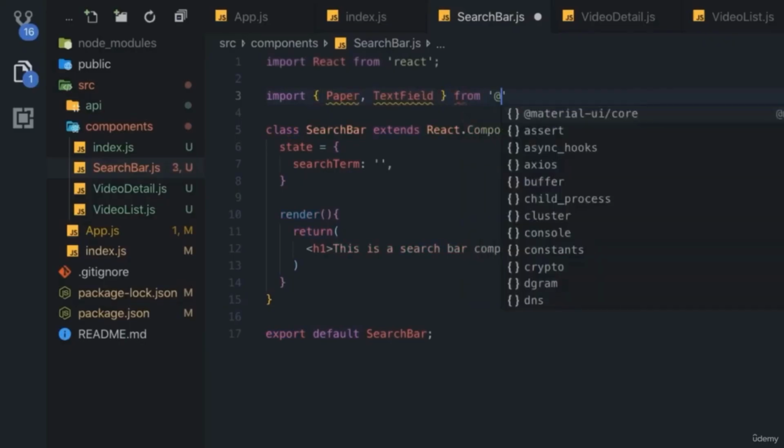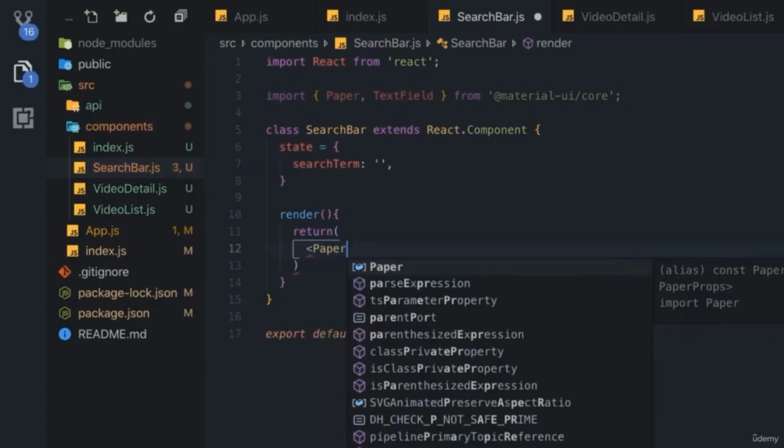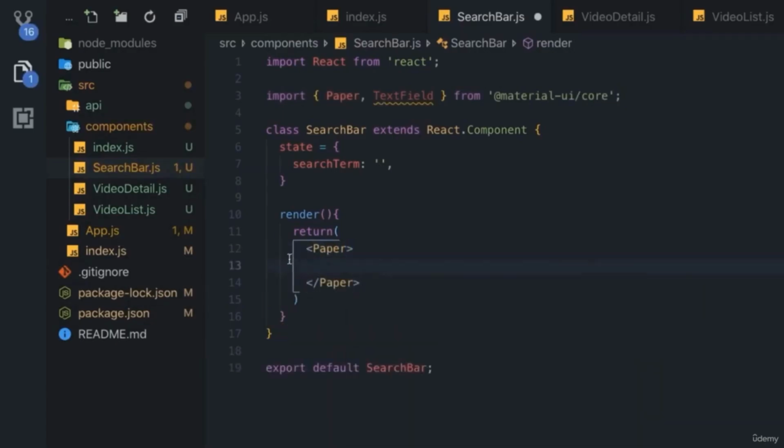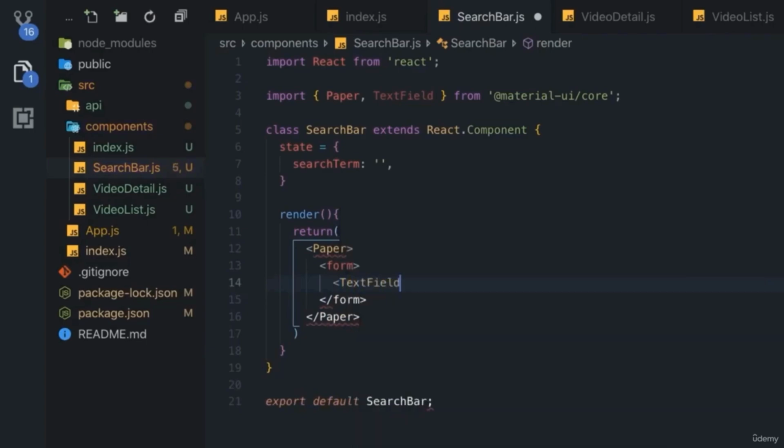We'll start with SearchBar, and inside of here we are going to first import everything that we are going to use from our Material UI code, and that is going to be Paper, which is basically a raised div, and TextField. So from and then Material UI, at material-ui/core. Okay, now we are going to have a Paper. As I said, you don't need to worry about what things are inside, where we are going to have it from inside the form.